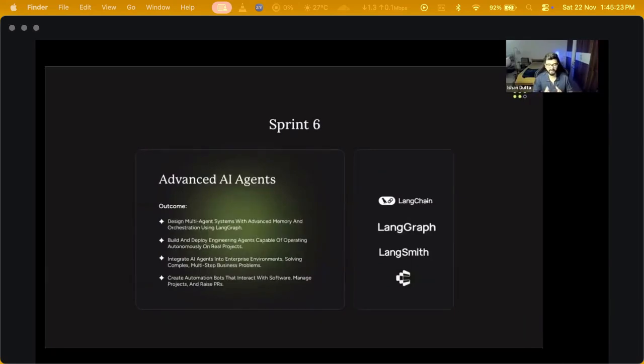And sprint number 6, advanced AI agents, where we cover LangChain, LangGraph, LangSmith, and Composio. The ending of the sprint is taught by me myself. It's a very intense 4-5 hour workshop, which we do on a weekend. In that, I teach you how to build your own AI coding agent like Orion, but an even more advanced version of the open source version of Orion that you see.